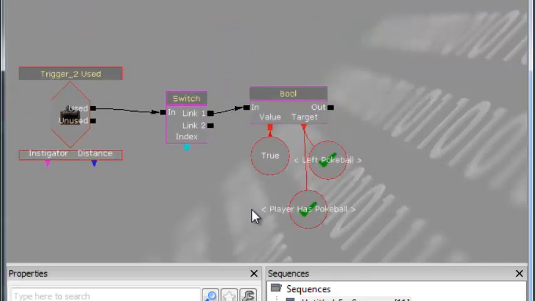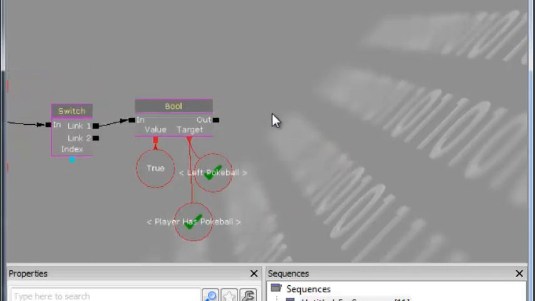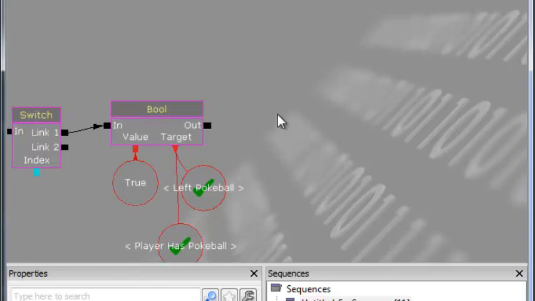So what this is saying right now is that as soon as you use this trigger once, the value of both the left pokeball Boolean variable and the player has pokeball Boolean variable will go from false to true, which is good. And now what we want to do is hide that pokeball once you use the trigger once.